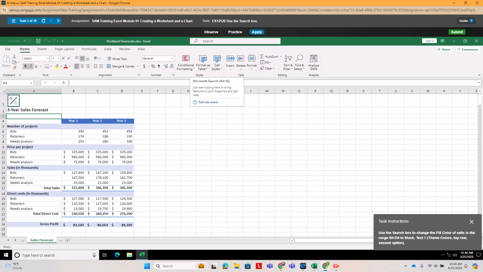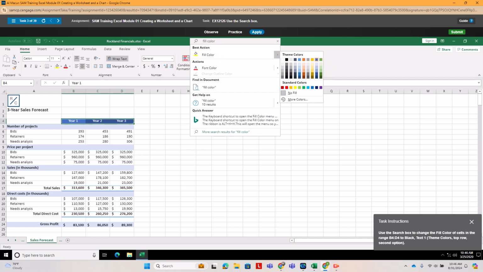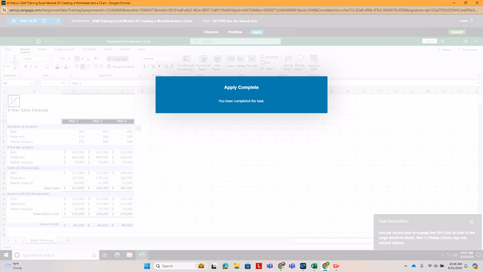Now we're going to use this search box to search for a function called fill color. But first we want to select a range, B4 to D4. To do that, we left mouse click on B4 and go over to D4, and we're going to type fill color. And we're going to use the arrow, and our option for Black, Text 1 is the second option on the first row.